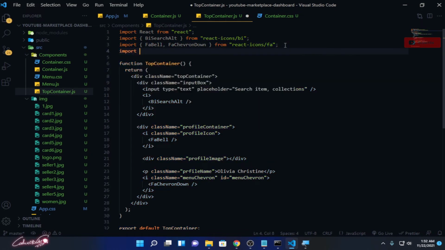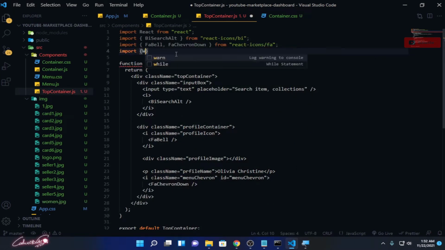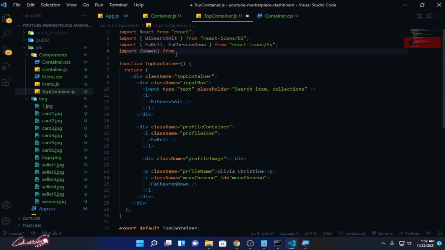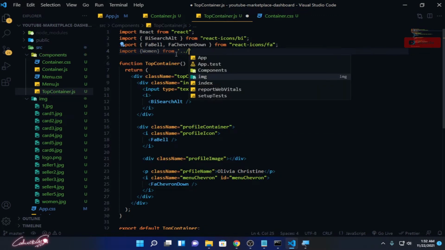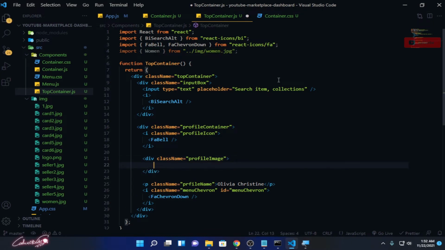So import, what is the image we can use? Okay, I can choose this one. So let's say woman, and from where, double dot slash image slash, what is the file name, woman.jpg. Copy this and write inside this division. Let's import the image tag, delete it, open it, and paste it.